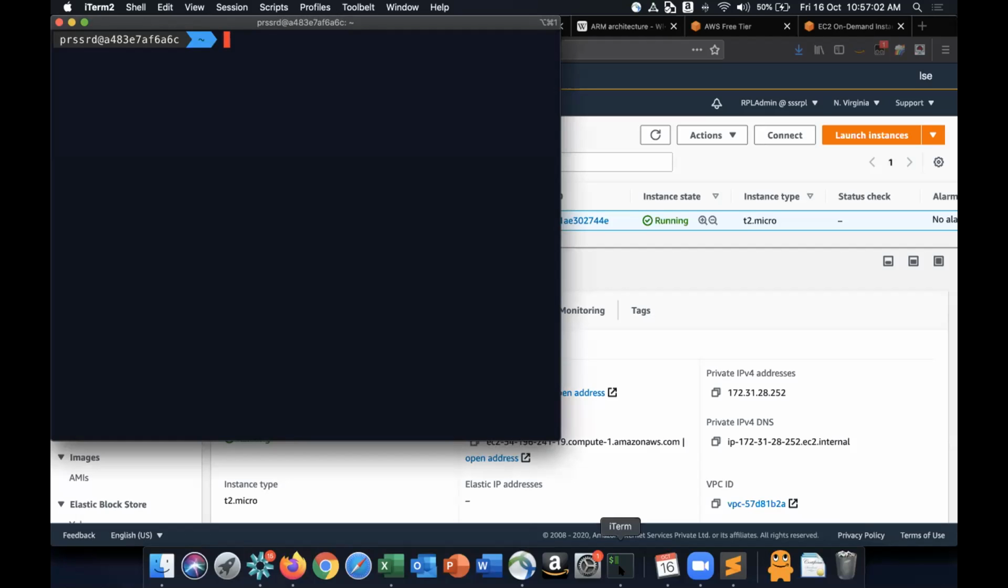In order to connect through PuTTY, there is a way to convert your key pair file that you got. You have to convert it into a PuTTY compatible file, right? And then you have to import that into PuTTY to connect to that EC2 instance.